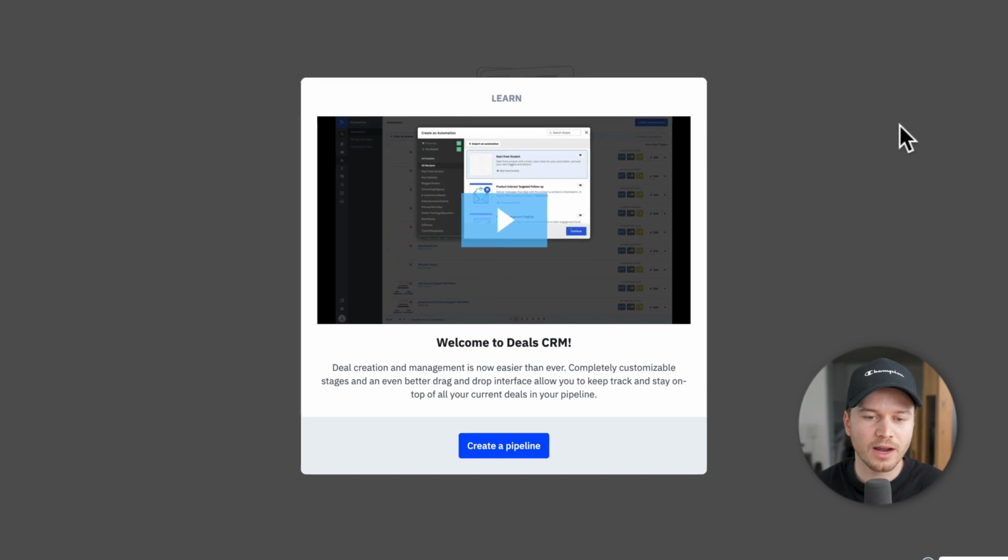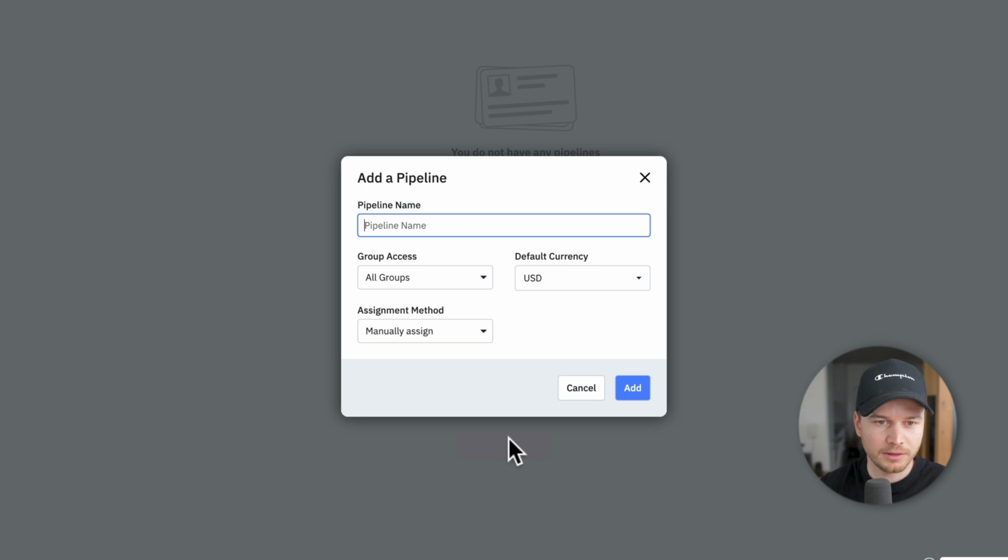Now, the first thing we have to do is create our sales pipeline, which consists of the different stages a lead goes through to become a customer. So let's click on create a pipeline here. Then let's give the pipeline a name. Let's say I was selling courses, so I would just type in something like Medics Media Courses.